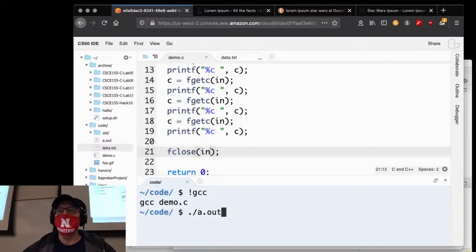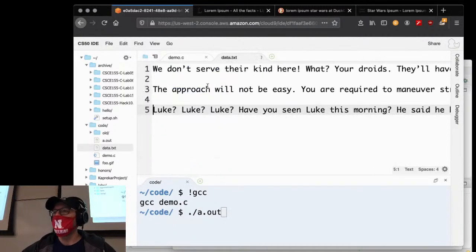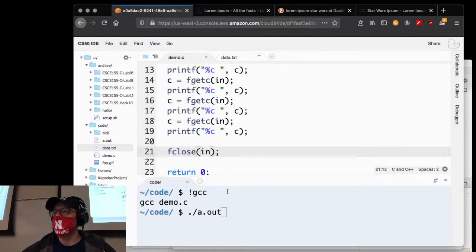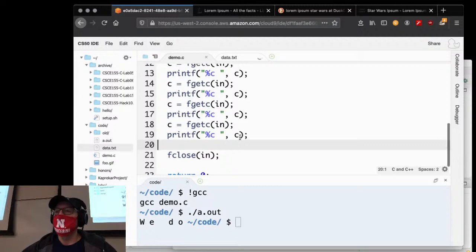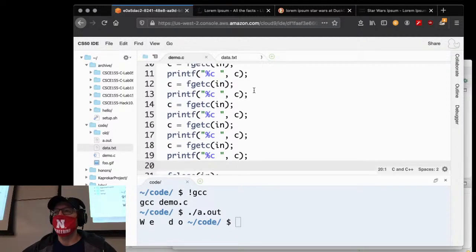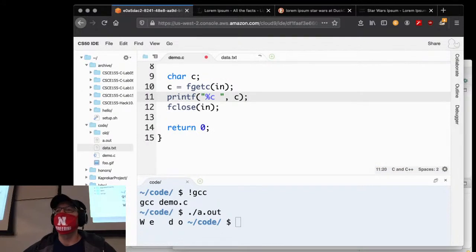All right. So what was in here? We don't serve their kind here, right? So we should see, we do, and then this is the space character that was in the file. Spaces are treated as characters. They're not skipped. We do not serve their kind of, blah, blah, blah. Right? Well, that's all fine if I want to read character by character and I know how many characters there are going to be. But of course, this is just going to be cut, paste, cut, paste, cut, paste. How can I avoid that?